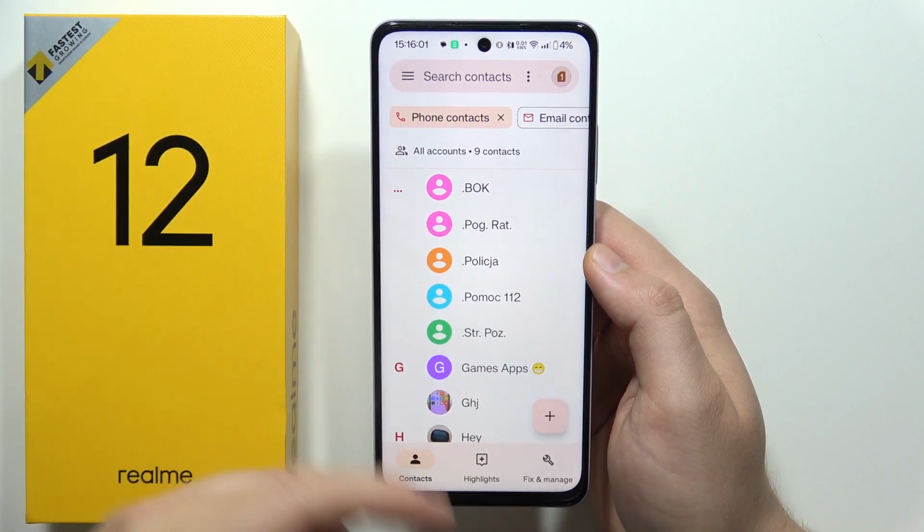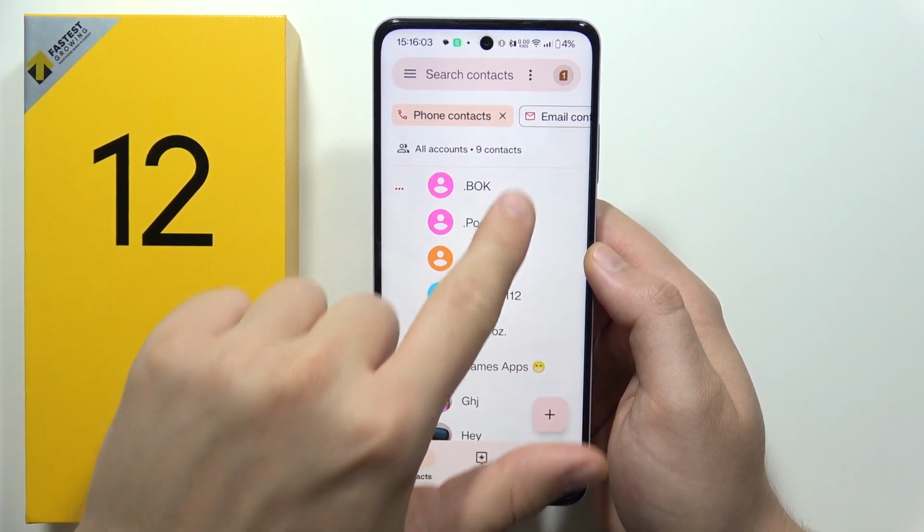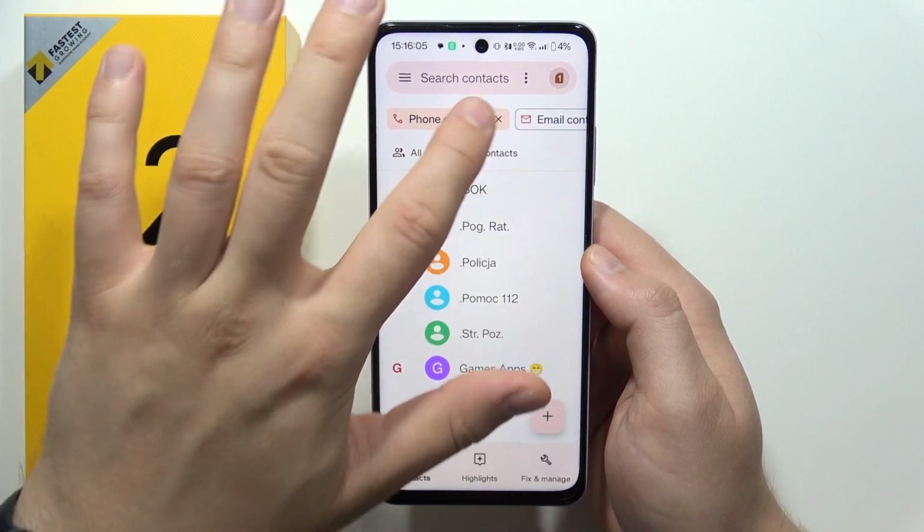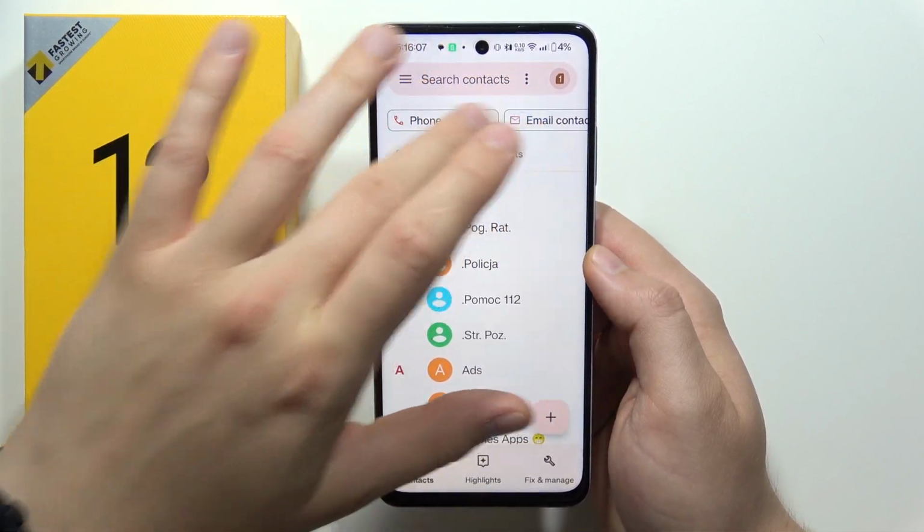The same for the phone contacts. When I select the phone contacts, I can see only 9 of them. So click here to see all of the contacts that you have.